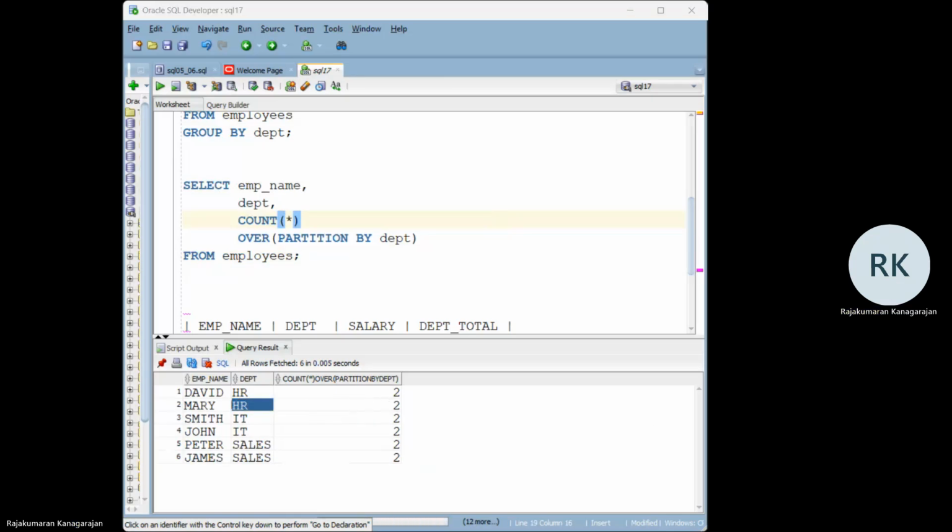Understood? So why is IT showing 2 here? Because IT has John and Smith, so only 2. Why is HR showing 2 here? Because HR has 2 employees, David and Mary. Likewise, sales has Peter and James, only 2.